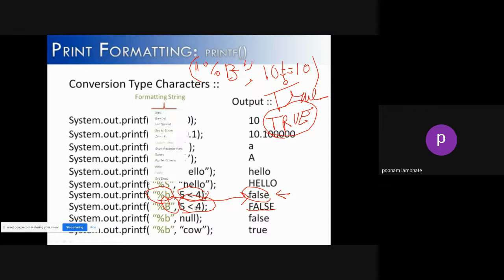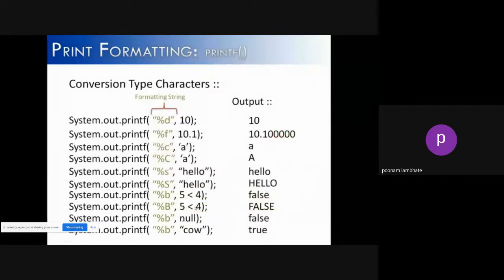Similarly, if you write null over here, it will print false. If you're using %b, it means you'll either get true or false, and depending on small b or capital B, you'll get either lowercase or uppercase in the output. If you're writing null over here, instead of 5 greater than 4 or 5 less than 4, you'll get false. But suppose you're writing a string like "cow" and you're using %b, then this string is not empty, meaning you have written something, so it will give true. If it was capital B, then you would get capital TRUE.